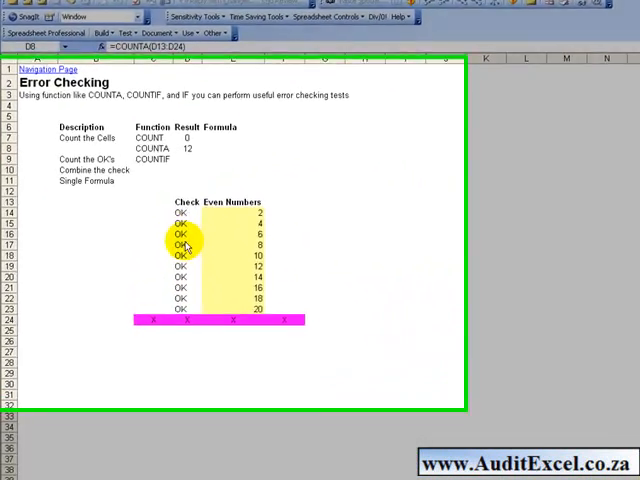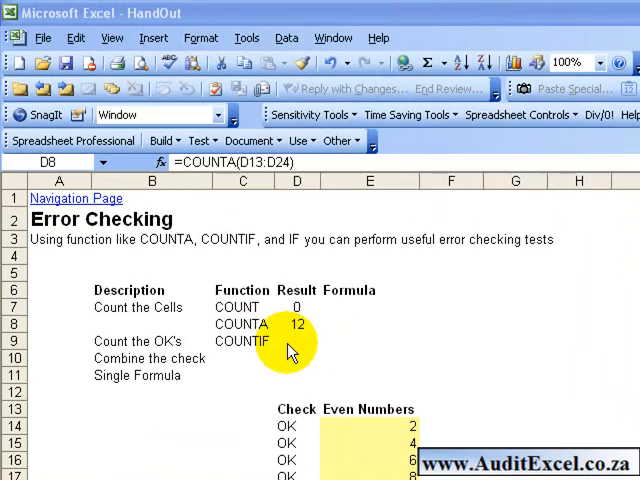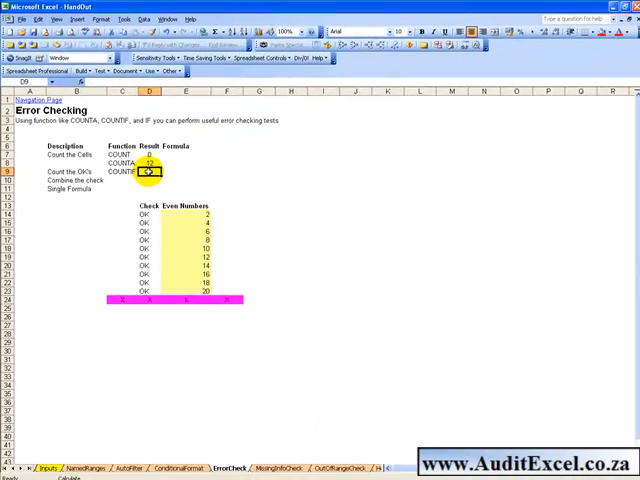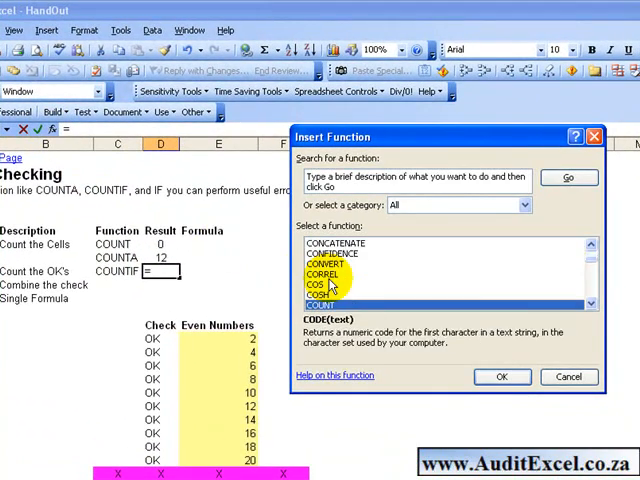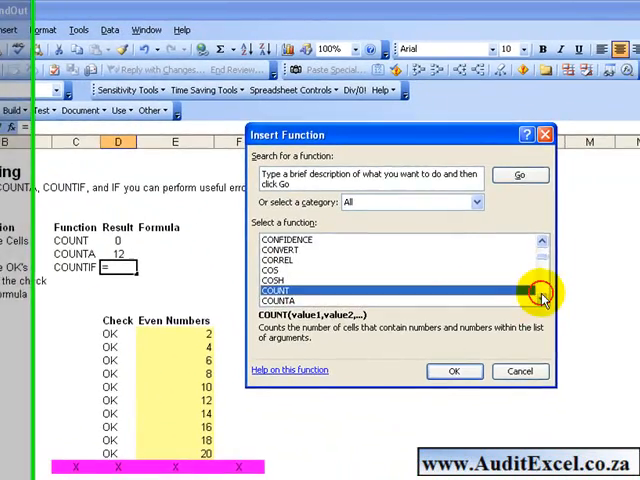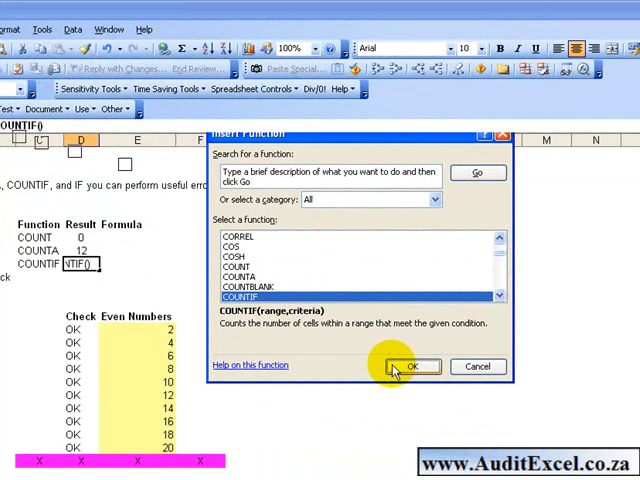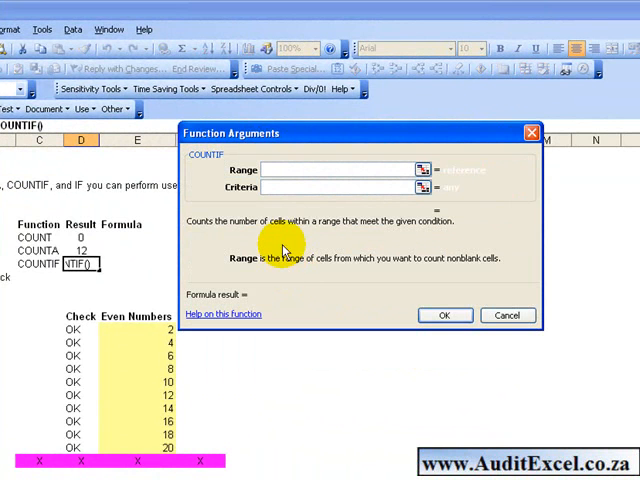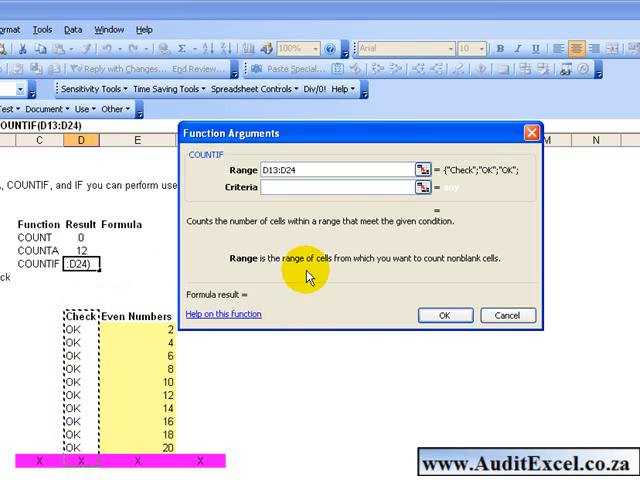In order to check now whether all of these are okay or whether there's a problem cell, we can now do a COUNTIF and then compare it to the number of non-blank cells. So for example, the COUNTIF function, if I activate it, I can now tell it to look in a certain range. So we highlight that range.